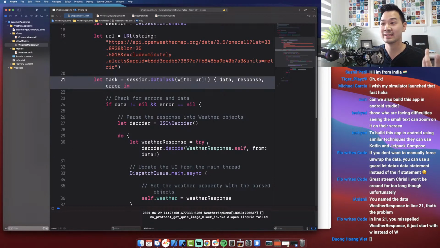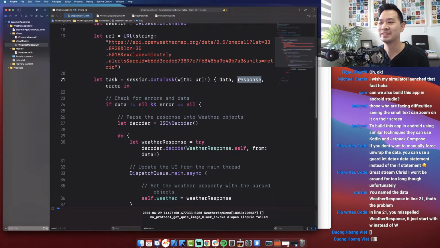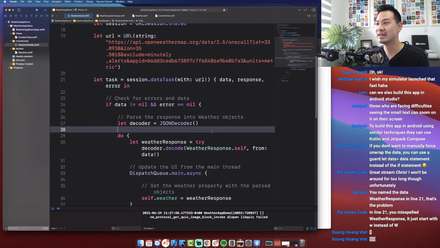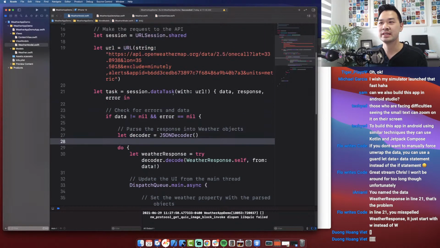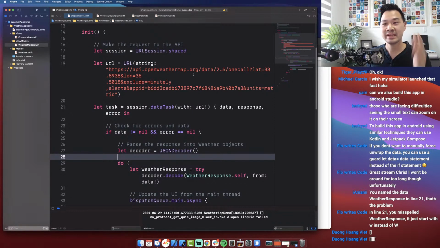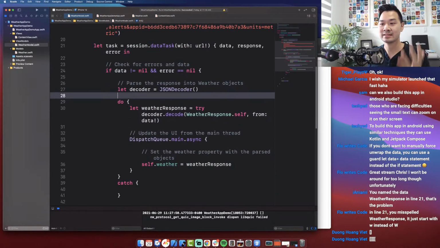Was I referring to the class or the parameter? But I remember I wrote response as the parameter. I don't know. Did autocomplete change this to weather response for me? It might have. Okay, but in any case, our code should be pretty good now. So what we're going to see now is when we launch the app, it's going to make the network call, it's going to come back, and it's going to parse it, and then it's going to set this published property to our weather response.